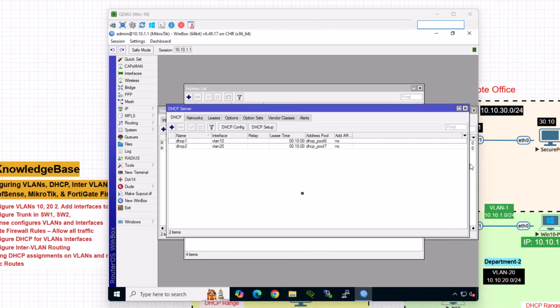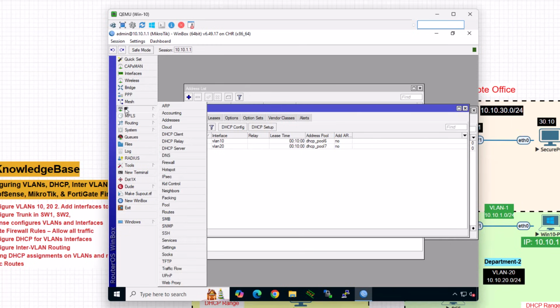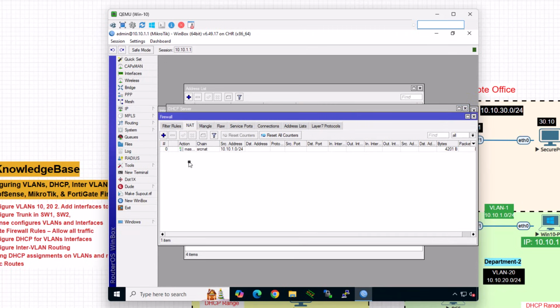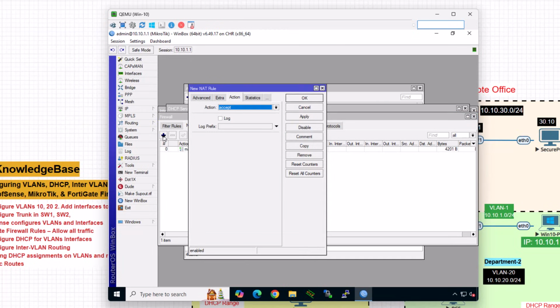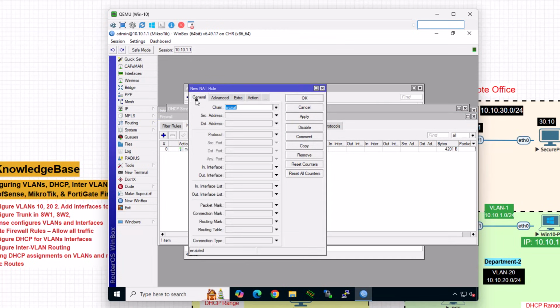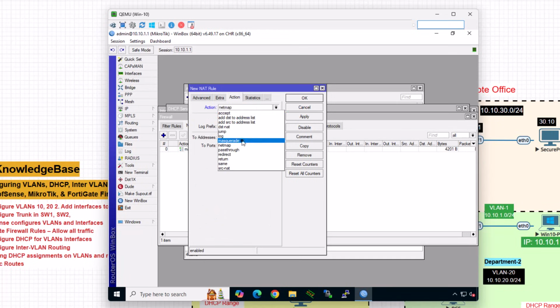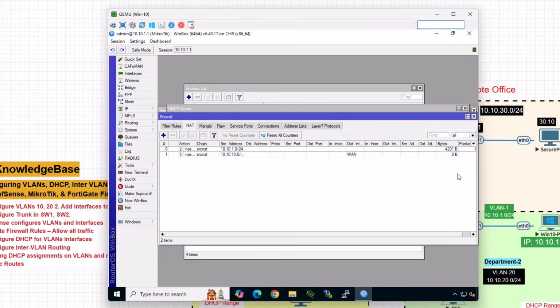Now we have to create a NAT rule for allowing internet from both VLANs. Go to IP, click on the Firewall, click on the NAT tab, and then click on the Add button. In the General tab, the chain is srcnat, which is fine. In the source address, type the VLAN 10 network, which is 10.10.10.0/24. And in the out interface, select WAN interface. Click on the Action tab and set the action to masquerade. Click on OK. Repeat the same for VLAN 20.